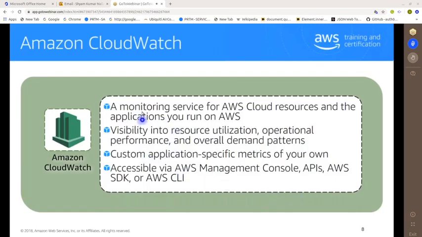This guy, CloudWatch, is a monitoring service, which I already told you. It can monitor your resources, giving visibility into resource utilization, operational performance, and overall demand patterns.